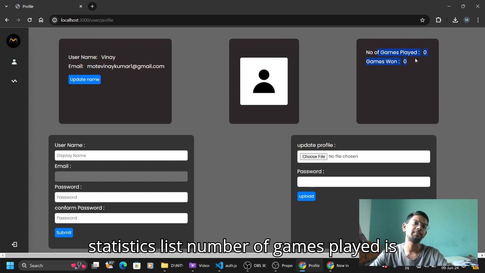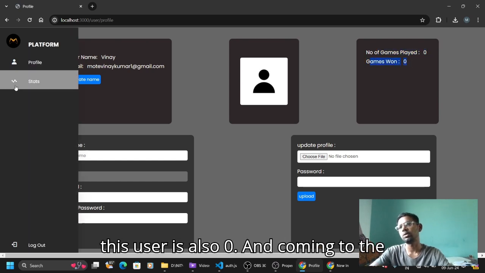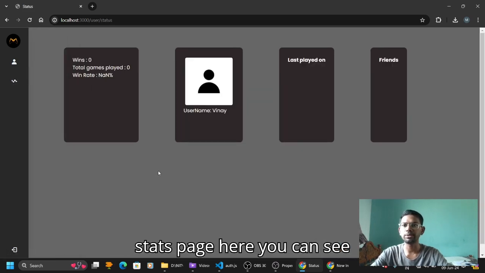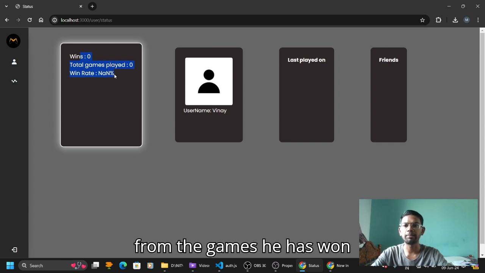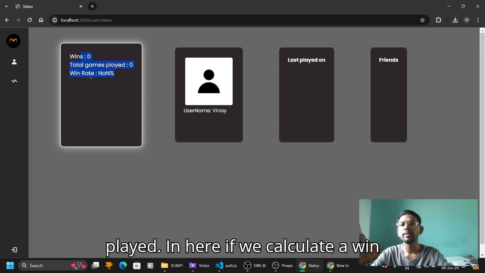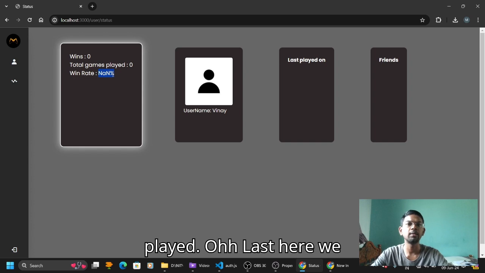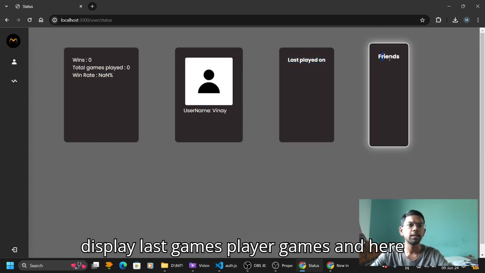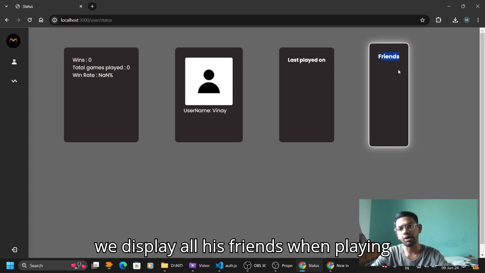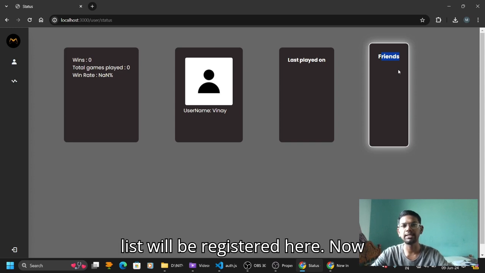Here you see the statistics: the number of games played is 0 till now, and the number of games won by this user is also 0. Coming to the stats page, here you can see the total number of games played and wins. We calculate a win rate, a win percentage, with the help of games won and total games played. Lastly, we display the last games played, and here we display all his friends. When playing, if he has some friends, all those friends will be listed here.